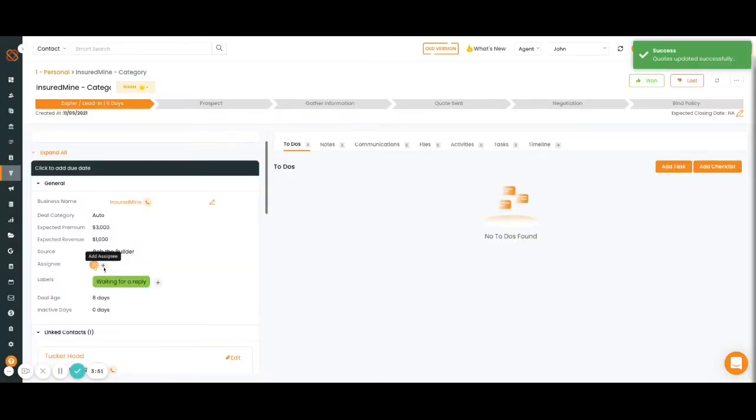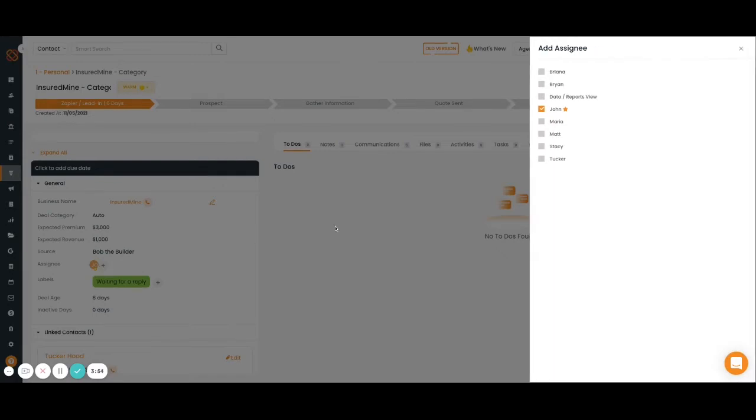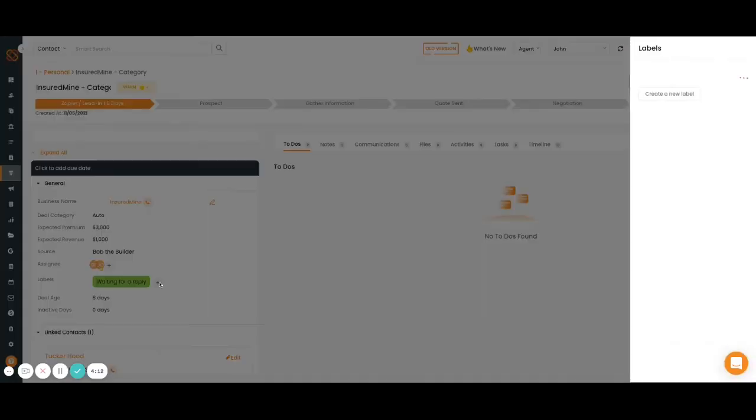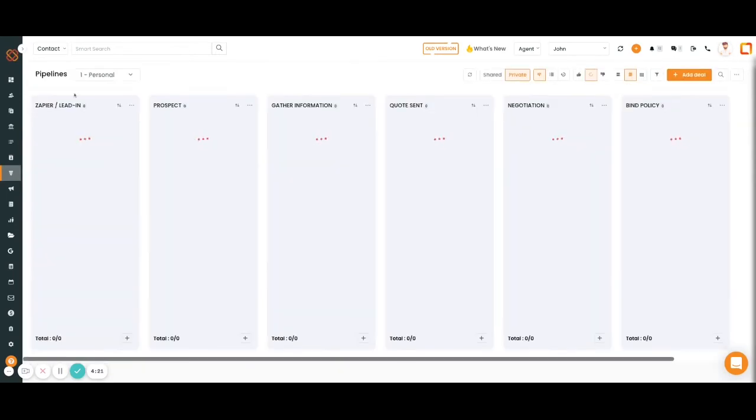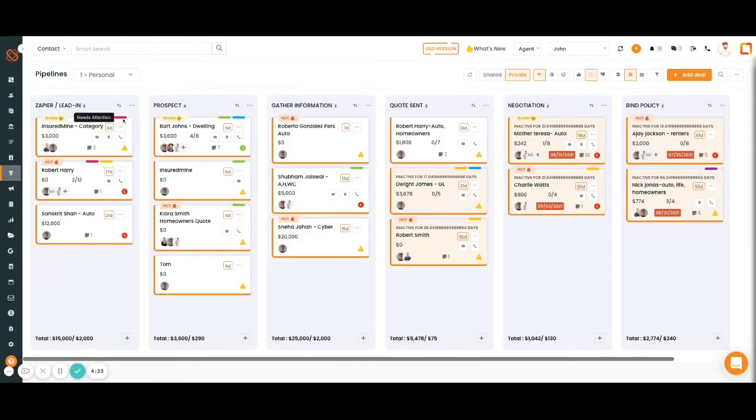You can always add additional assignees, so agents to work on the deal card. If you notice the star next to the name, this means John is the primary contact. So Brian will be able to see the deal and work the deal, but all communication that is sent through the deal card will always come from the primary contact. And you can add multiple labels to a deal card. Labels will tell you what's happening with the deal card without going into the deal card itself. So what that will look like is from outside, you'll have the color tabs on the deal cards.